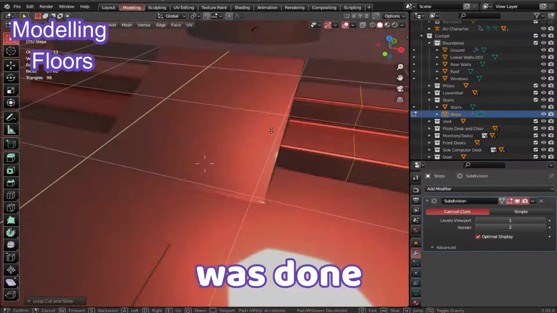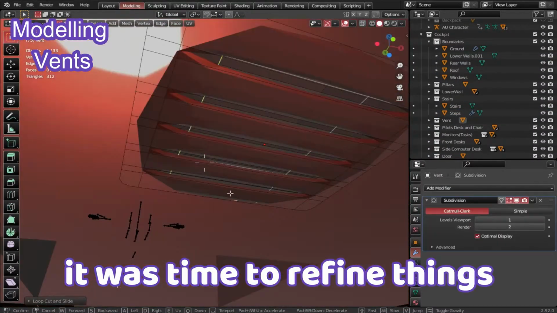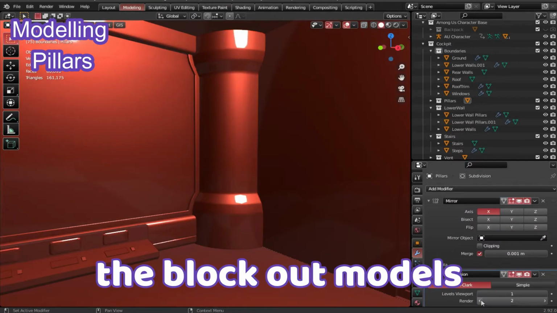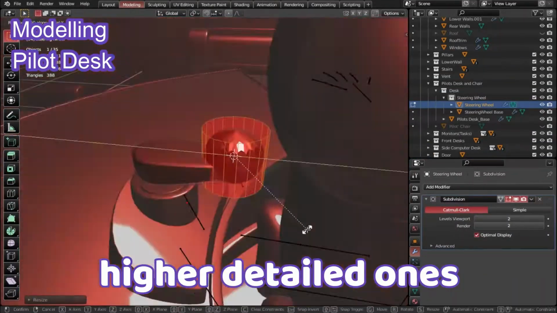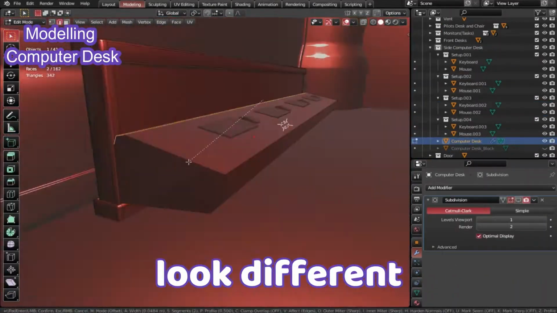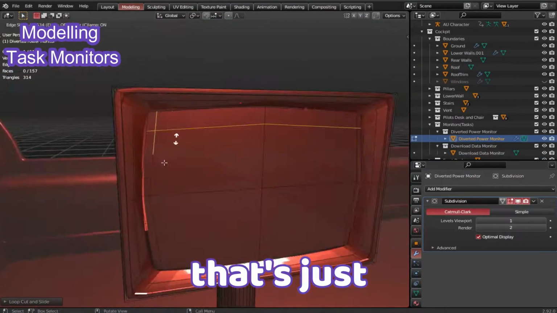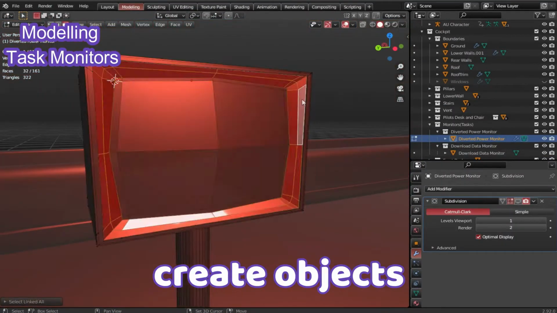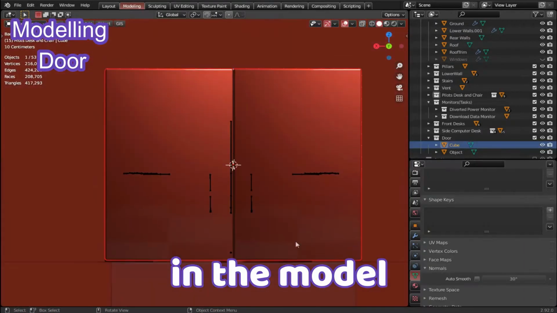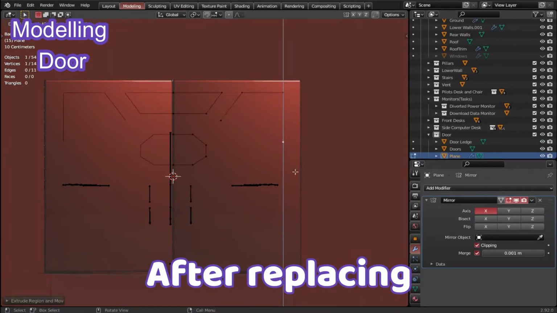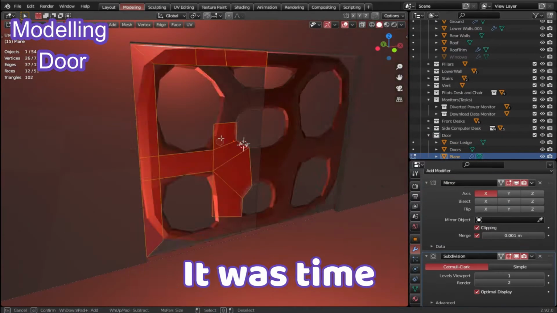After the blocking was done, it was time to refine things. I started to replace the blockout models with the final, higher detailed ones. You can see that the objects in the scene look different than they did before. That's just a visual preference of mine that helps me create objects and spot any blemishes in the model while I do so. After replacing all the objects that I blocked out, it was time to move on to the next step, which was shading.